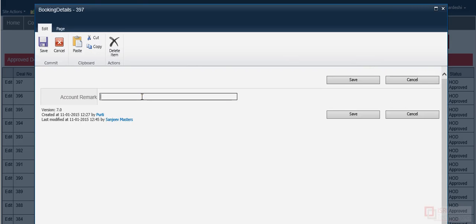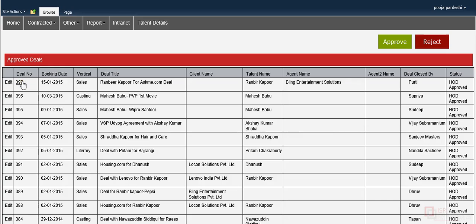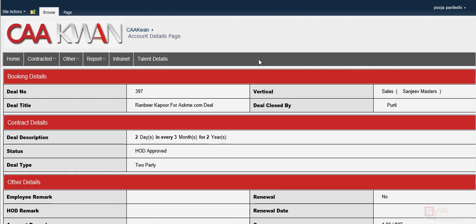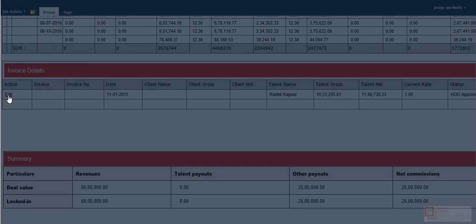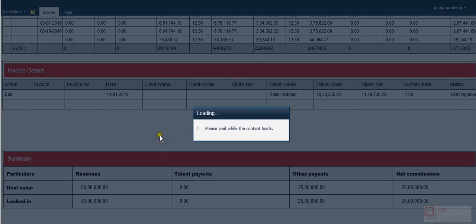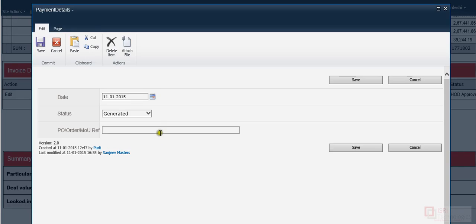In case I have any remarks, I can write them here. Otherwise, the same process: I need to click on the deal number and click the edit button, where it will now be approved by the finance team. Once the finance team approves this deal, the finance team also has an option to edit the date of the invoice, and once they save, the invoice will get generated.